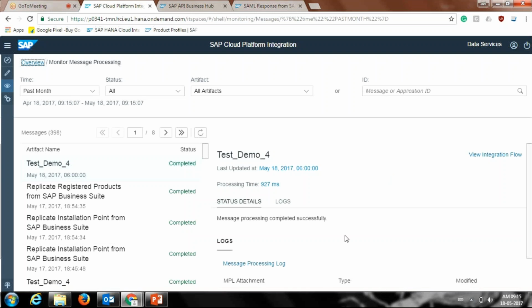Is the web UI of HCI clear to you, because I have shown each step and everything? I guess there is nothing left to show you as of now. Tomorrow we will be understanding Eclipse.